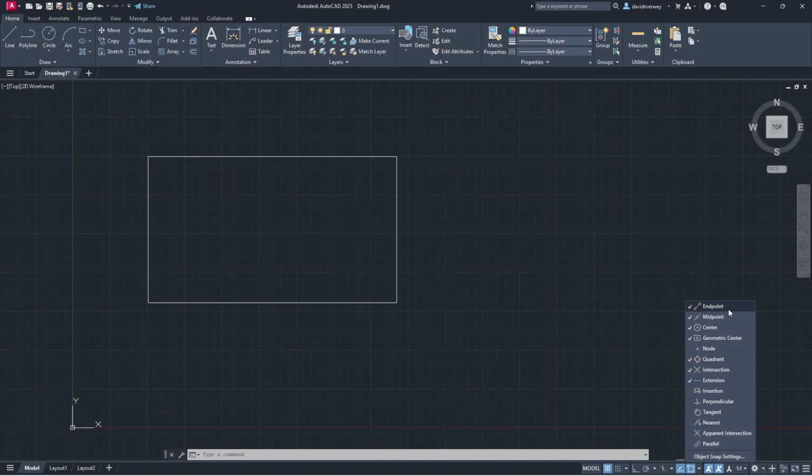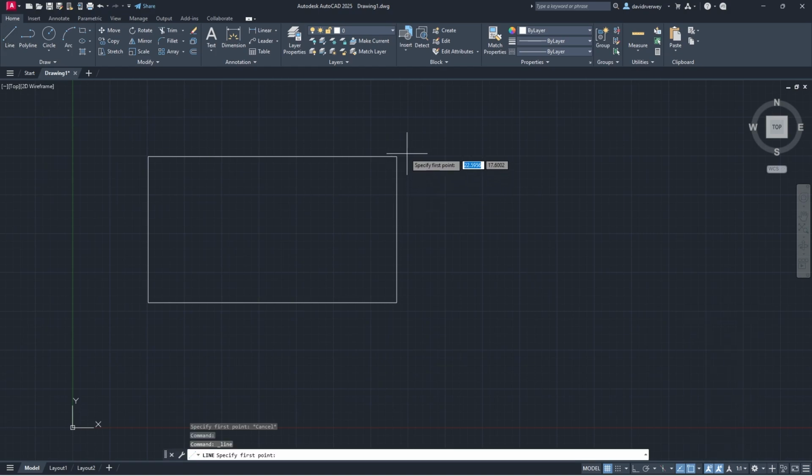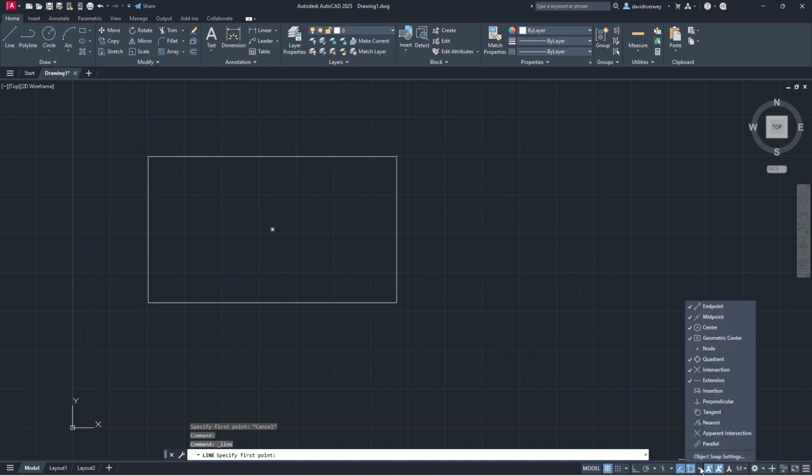So what is endpoint? What this does is it snaps to the closest endpoint, or a corner, of a geometric object. So if I grab a line, it'll snap on the corner here. That's endpoint.